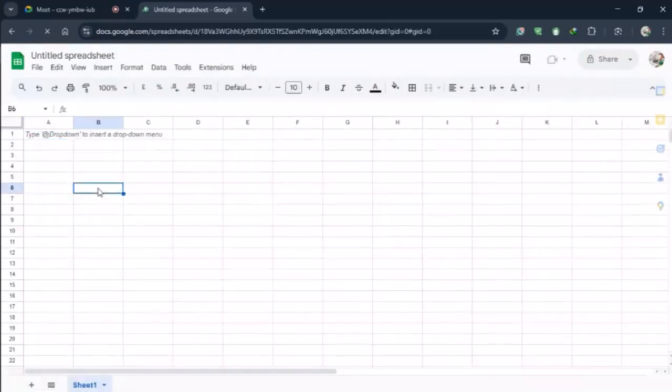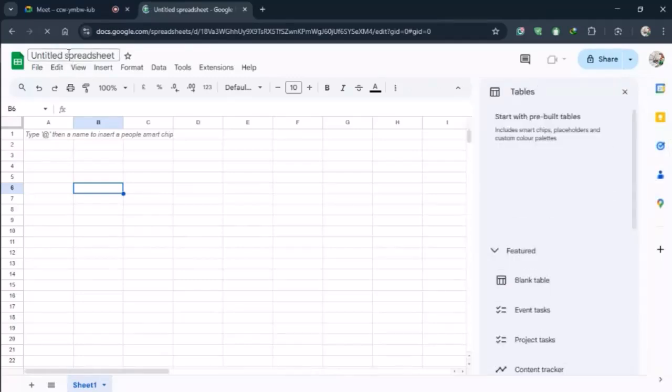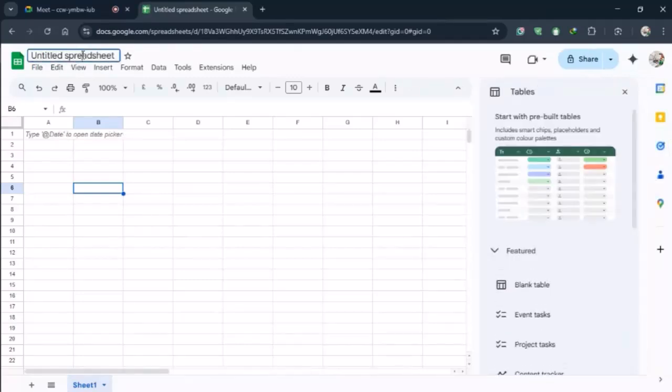Immediately, let me quickly change the name of the workbook. I can change the name by clicking inside this box and giving it a name. Let me just call it test text to column. Now with that, I have already set the name of that workbook to test text to column.